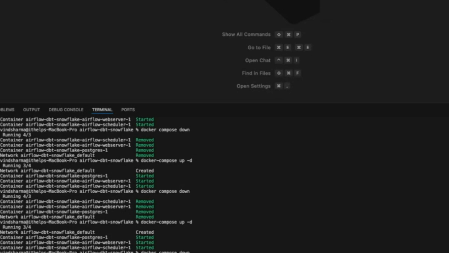So these steps I'm actually performing using the DBT core integration, and I have used Snowflake to perform this. So let me quickly set up this Docker.